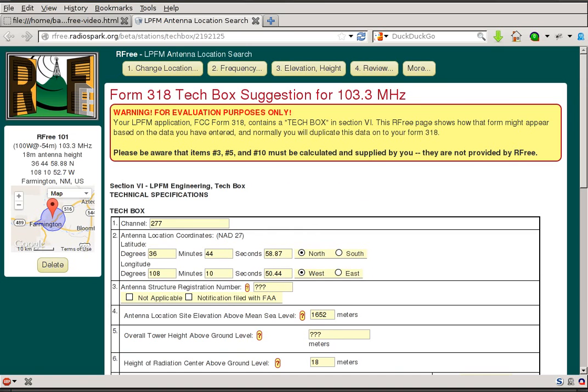In RFree 102, we're going to talk about how to discover additional frequencies, and we're going to do that for Farmington. Even though there are plenty here, we're going to discover a different frequency for Farmington and see how that works. This is a process that you'll often have to do, or you might want to do, in more congested areas.